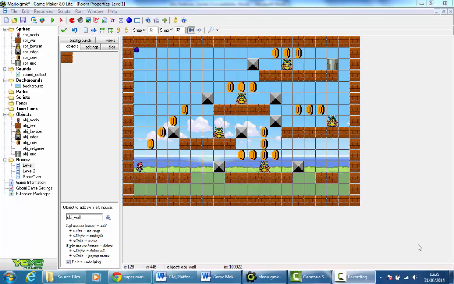Hi, in this tutorial I'm going to talk about rooms and views, and this is probably the one that many of you have been waiting for. We're going to actually now set loose our platform game and create a nice big room for it to run around in, for Mario to run around in.